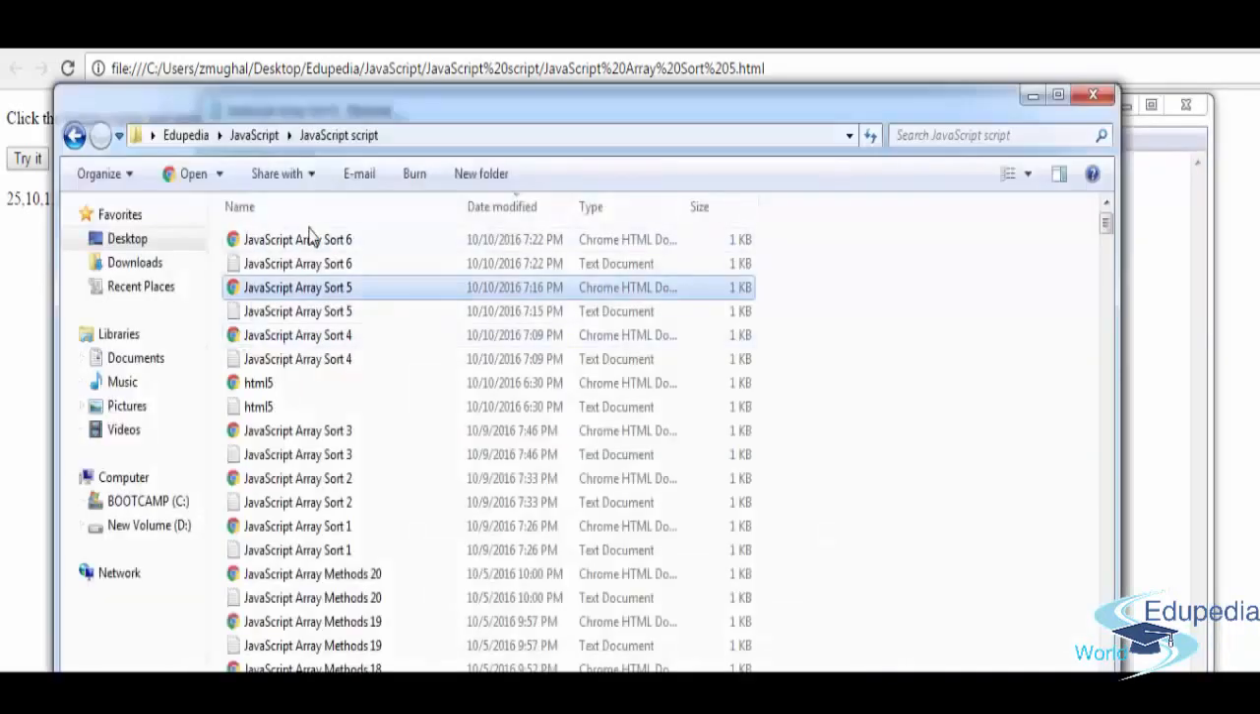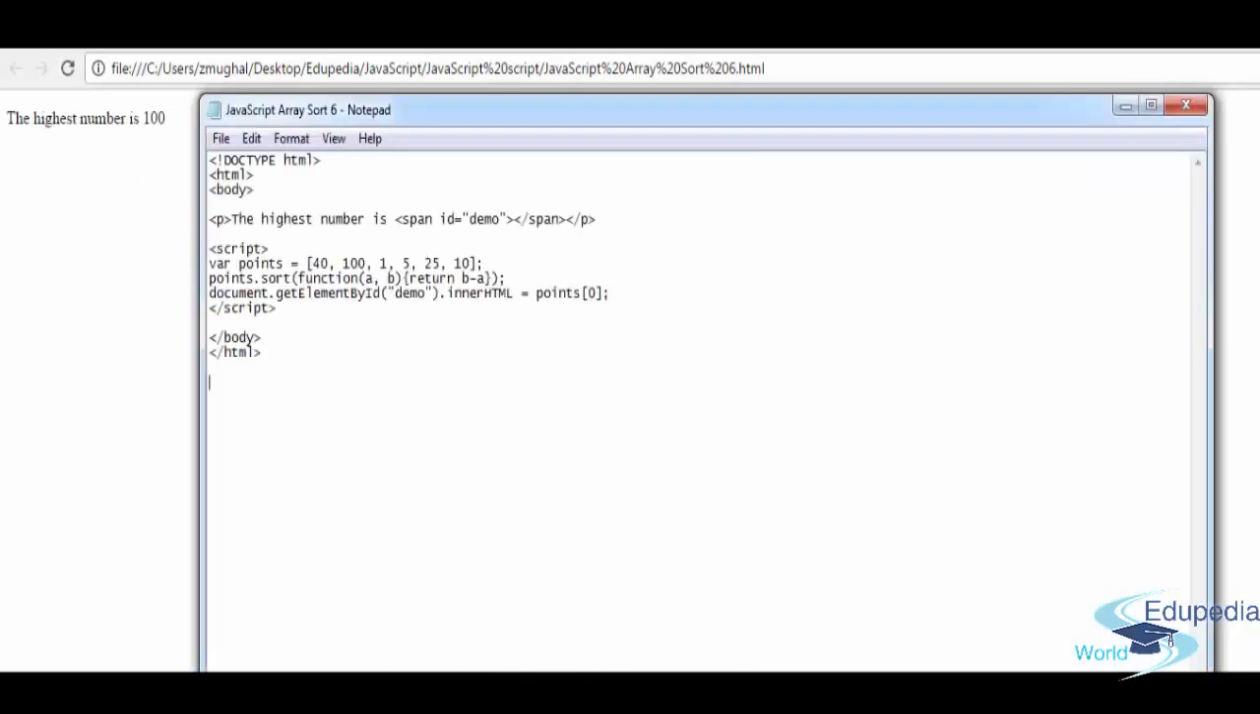And let's find this file here. The highest number is 100. That's what it helped you sort, because remember, we didn't create any button or anything. It's just going to input the whole thing, right? The highest number is 100. Points, sort the points and display the point.